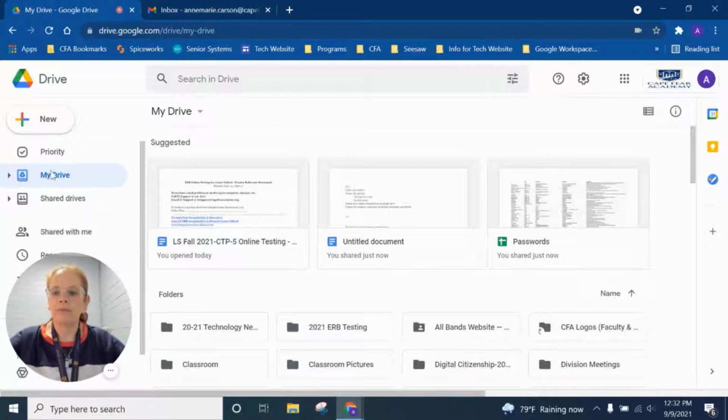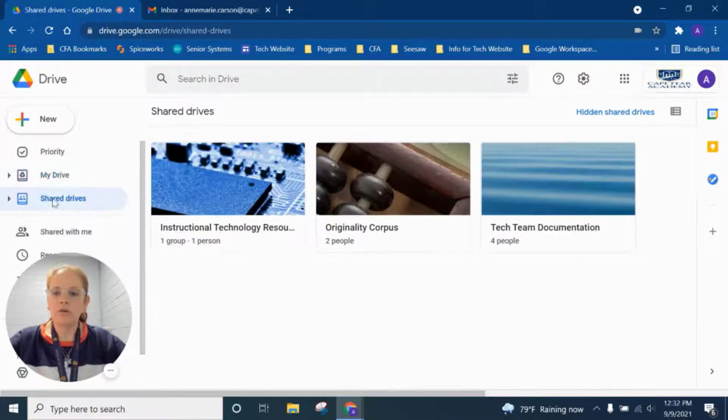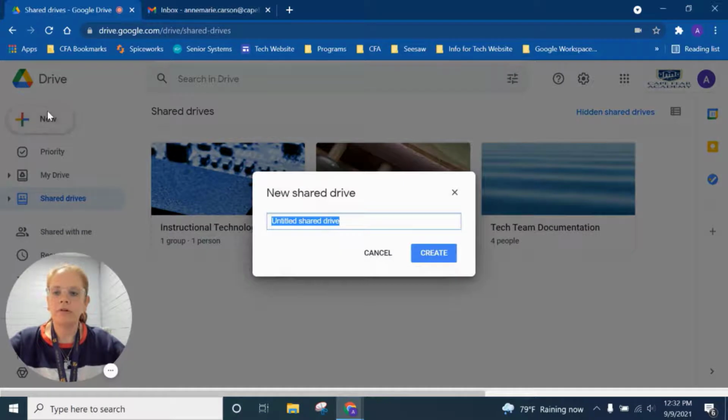create a shared drive. So when you go to your Google Drive, you're going to go to Shared Drives, and this is where you're going to see any of the shared drives that you are a member of. You can create a new one. You're going to click on New, and you're going to give it a name. So let's say if I was leaving, I would create a shared drive.